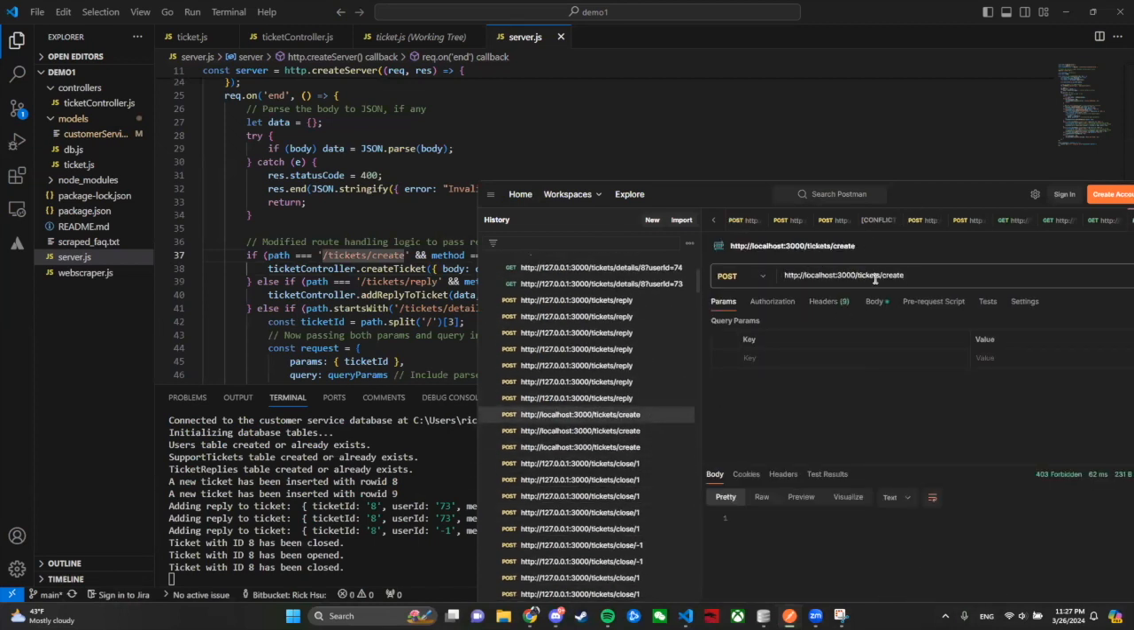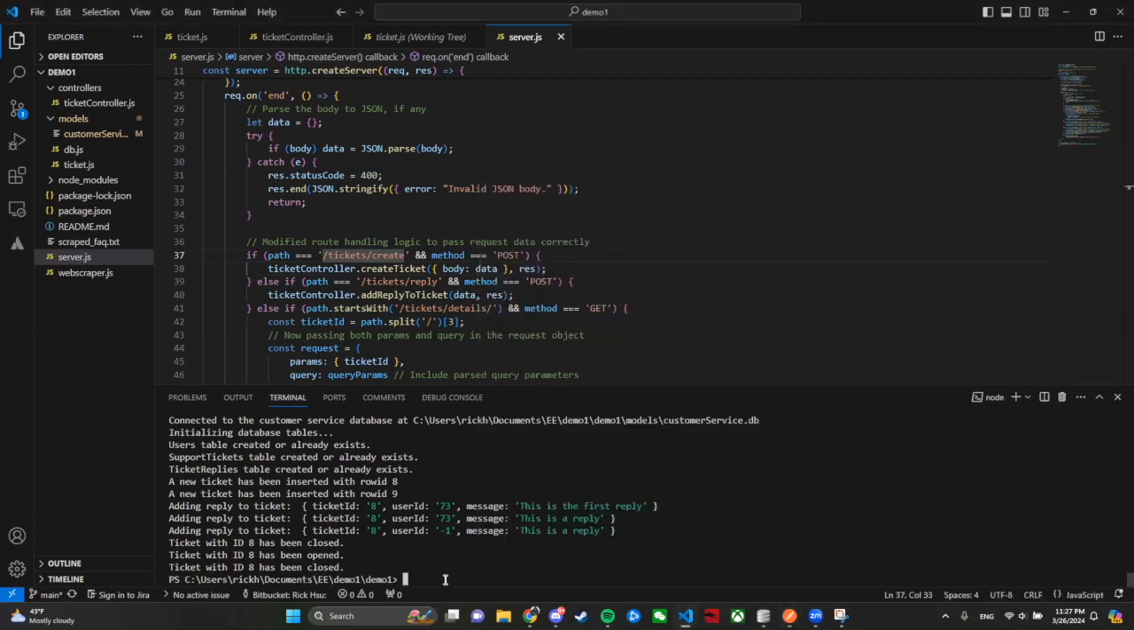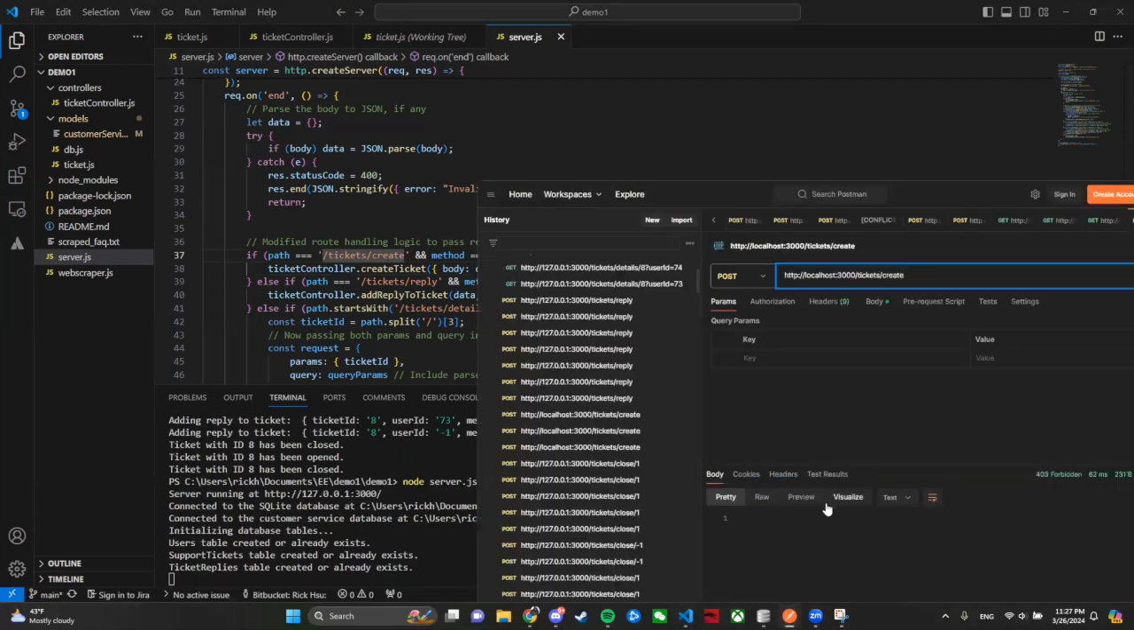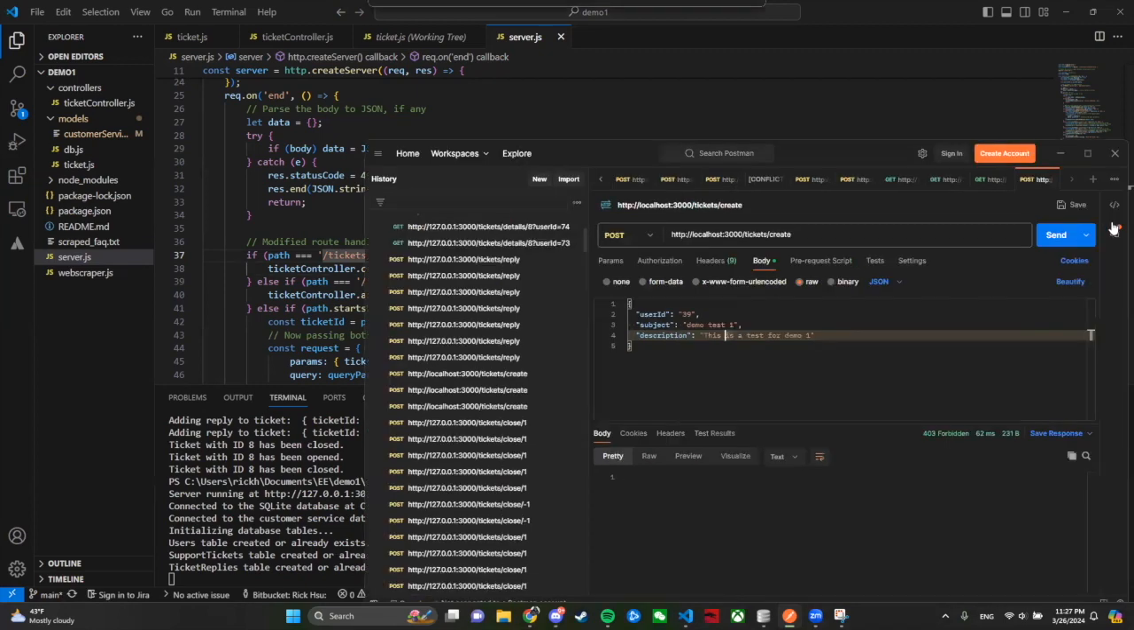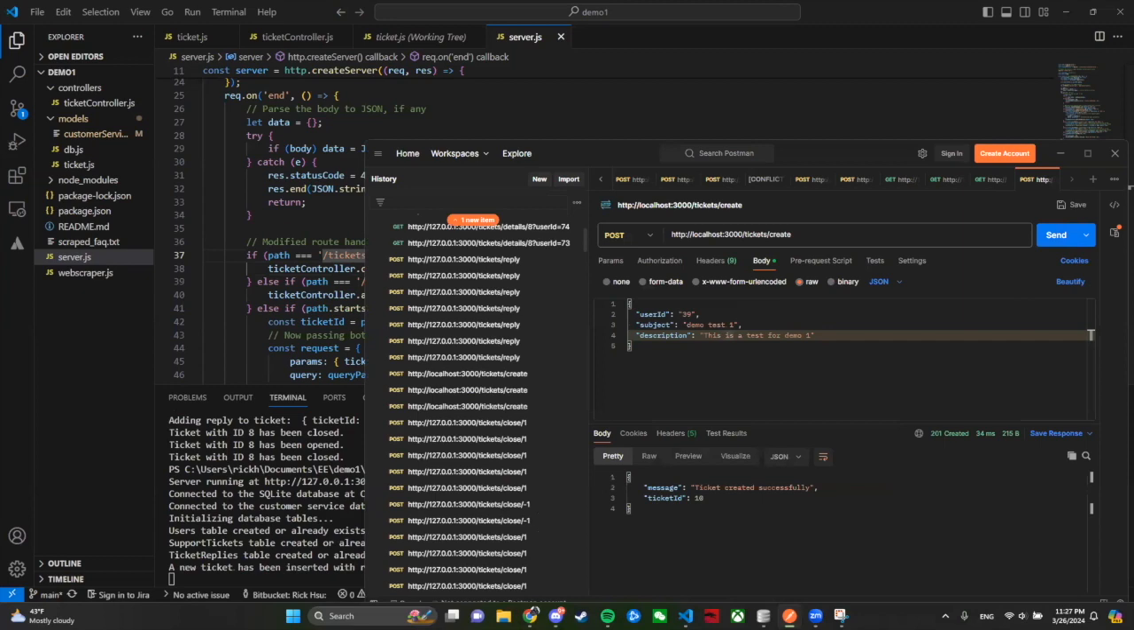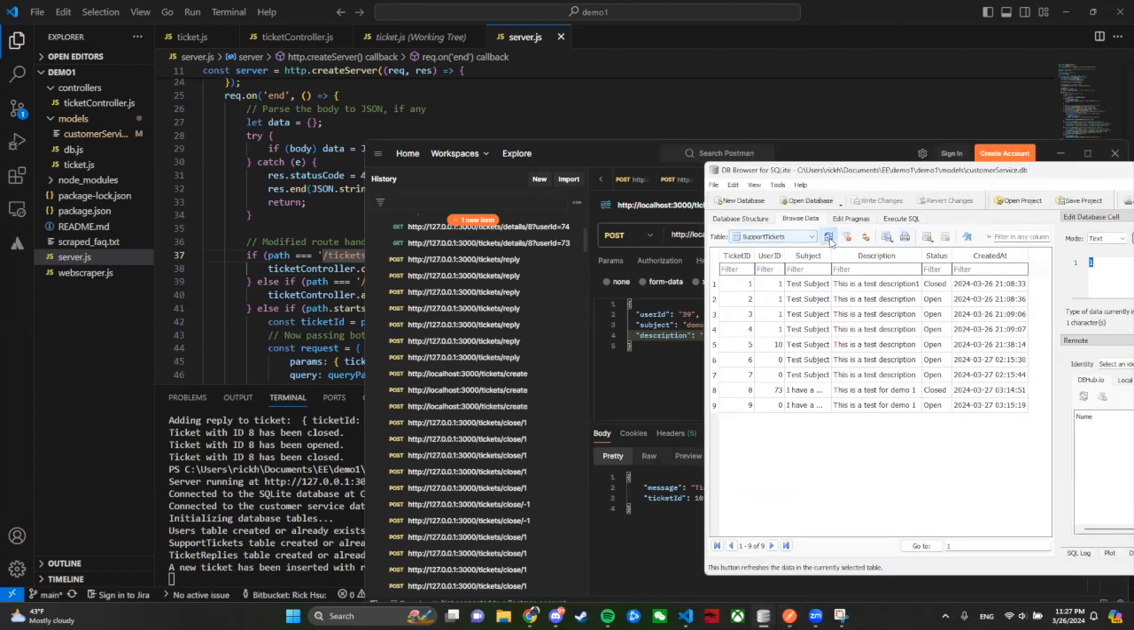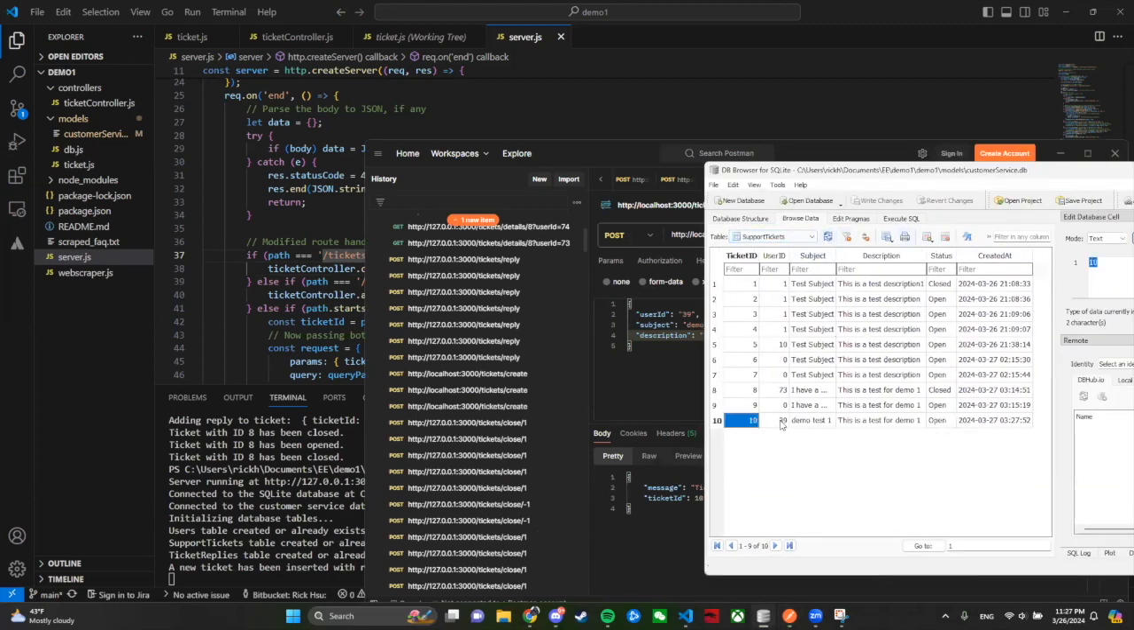And here, we do this address. Sorry, after we start the server first, and we go into the address, body, and we type in the things that we want. So for example, my user ID is going to be 39 in this case. My subject is demo test 1. And my description will be this is a test for demo test 1. And let's just run it. And then here, you can see that a new one has been created, ticket ID of 10 with a user ID of 10, and it is currently open.